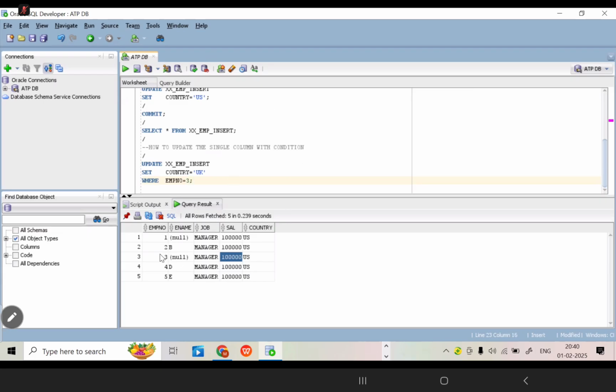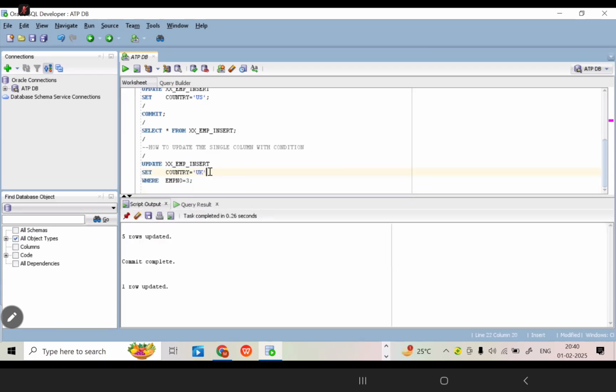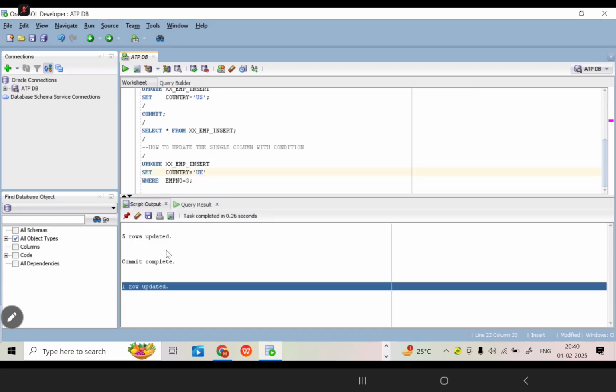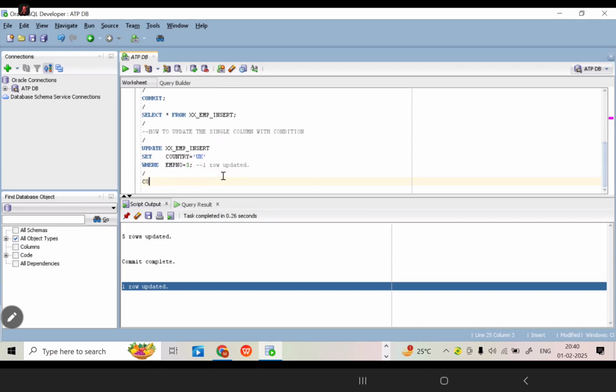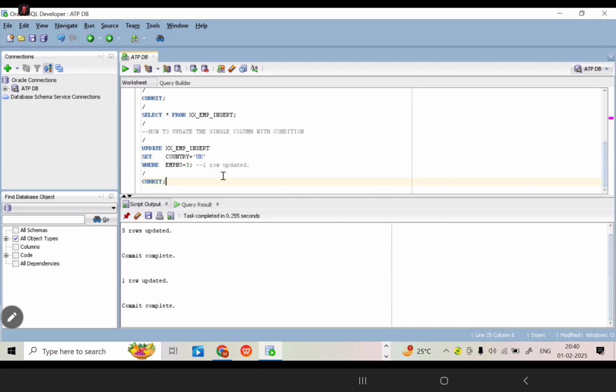Currently, what data is there for this third employee? What is the country? US is there. Now, after running this update query, you can check the data. Just one row is updated. Just write the commit command. After commit, it saves the data permanently into the table. Commit is also done.